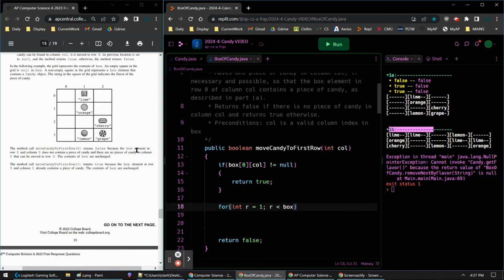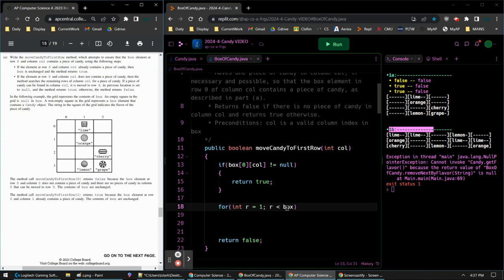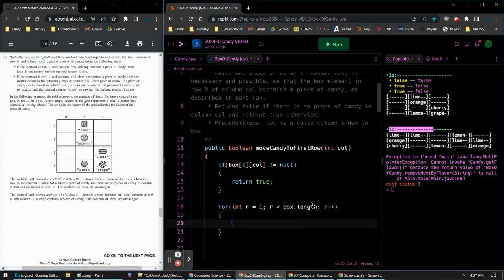Is it box or boxes? What does it say? It's just, oh, it's one box that has spaces, I guess. So it's box.length. It's not box[0].length because I don't need columns. I'm doing rows, and then row plus plus. So there's my normal row.